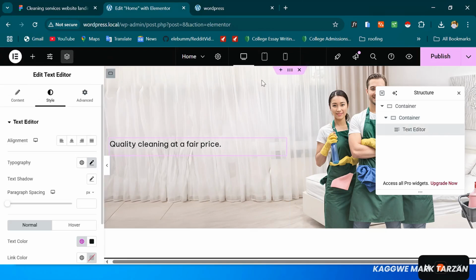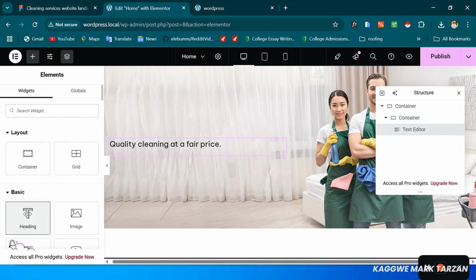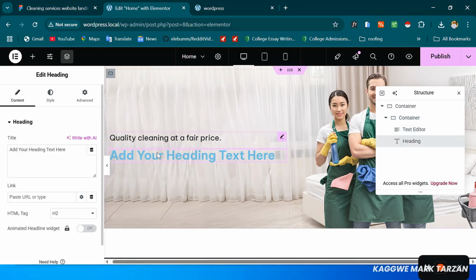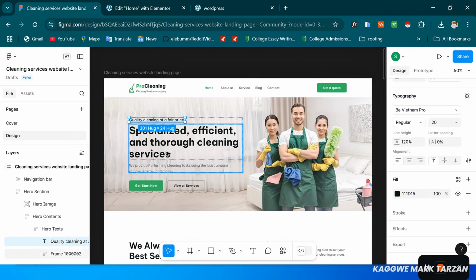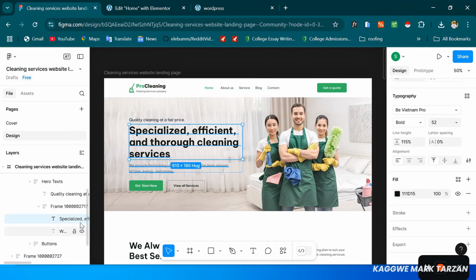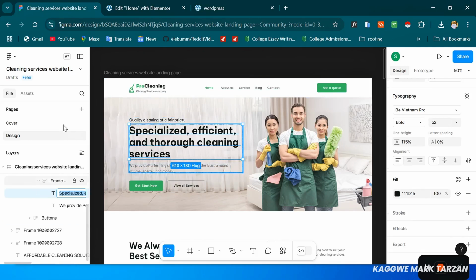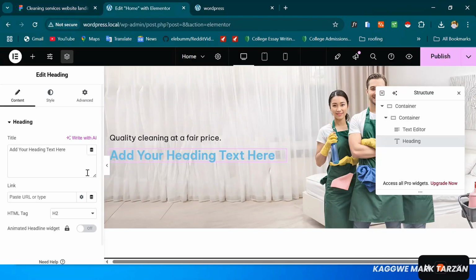Alright, so let me click the text. Then I'll add in a heading under here. Okay, so the heading, you can see the font has already changed. So we first go back to the design and we get this here. You Control C to copy, you get the words and you paste them here. Control A, then you paste.